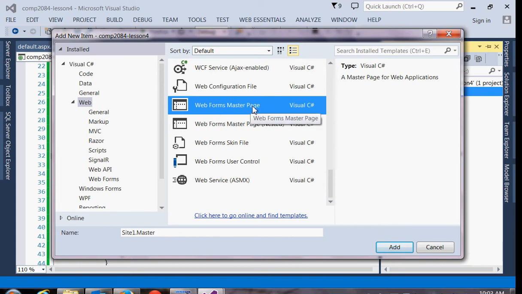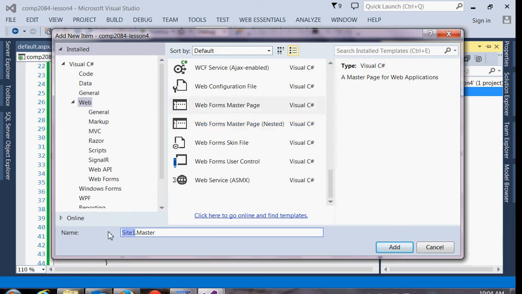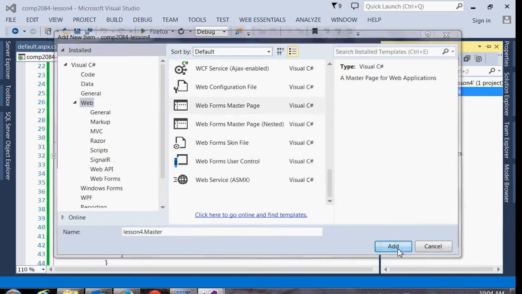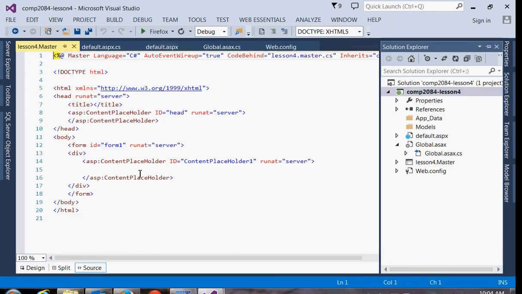There's also a nested one; you can actually nest master pages inside each other. So we can have a parent that has certain elements that are common, and then a few different child themes that use part of it. To be honest with you, I've never used one of those. I've never felt the need to have more than one master page at a time, but if you want that level of templating, it's available. So it gets a .master extension. I'll call this lesson 4 .master, and I'll add it to the solution and we can see what we get.